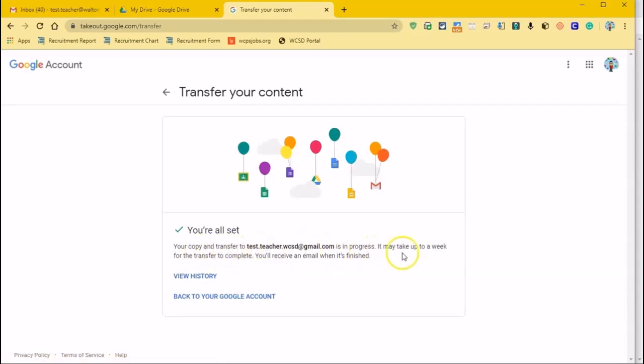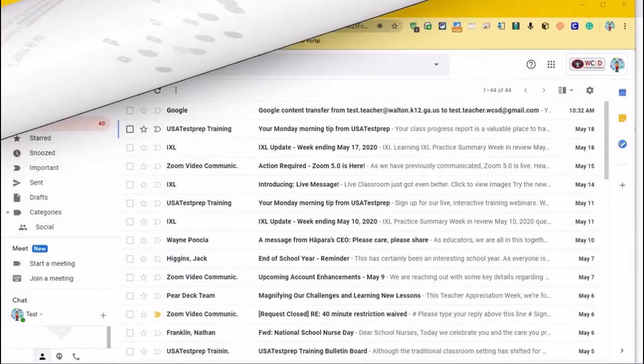So now this is in progress. It does say it can take up to a week for the transfer to complete, and that you'll get an email once that's done. I'm assuming that email will probably come to the test teacher, the new one, the one that's not a school-owned account.